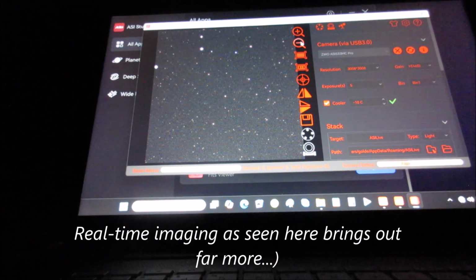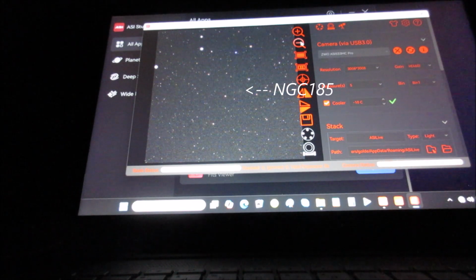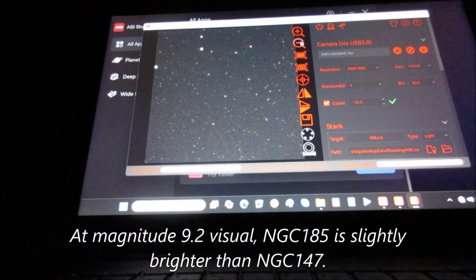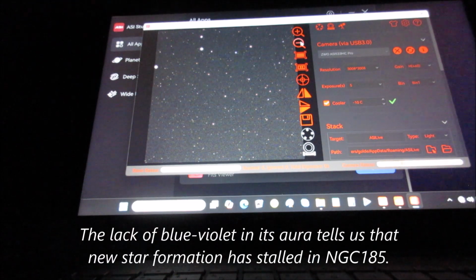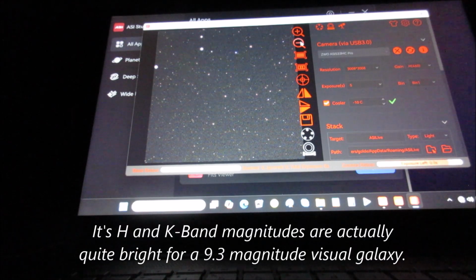The galaxy has a magnitude of 15.71. That can't be right, but it is, I do believe it came from skylive.com in the blue-violet, with a 9.2 magnitude visual. So most all of its light is coming from old reddish orange stars. It's got a J magnitude of 7.3 and an H magnitude of 6.7. Finally, a K magnitude of 6.5, which is quite reasonable.